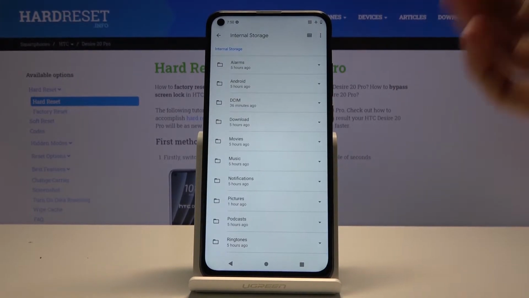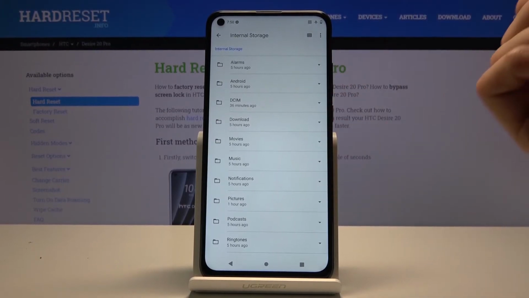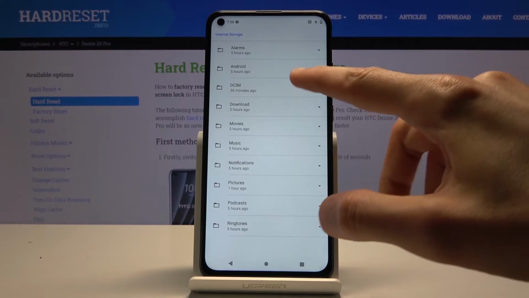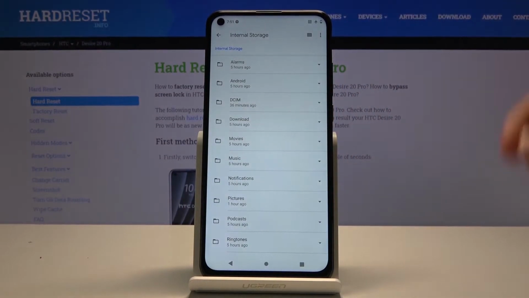So once we get in here, just a brief guide. DCIM folder will contain any pictures or videos captured with the phone itself. Then you also have a pictures folder which will contain screenshots, and also there is a downloads folder which will contain anything that you have downloaded on the device.